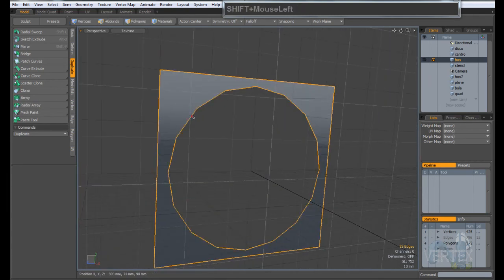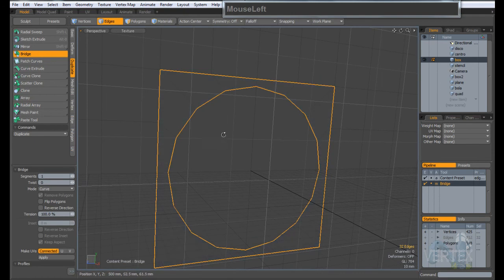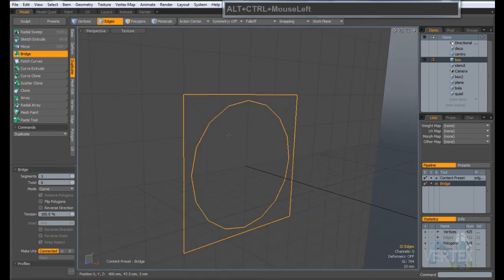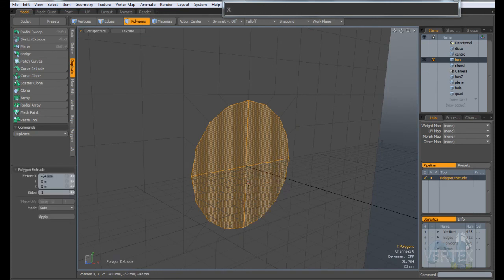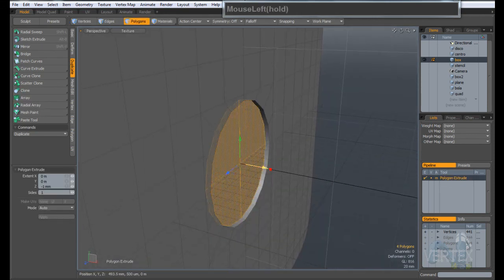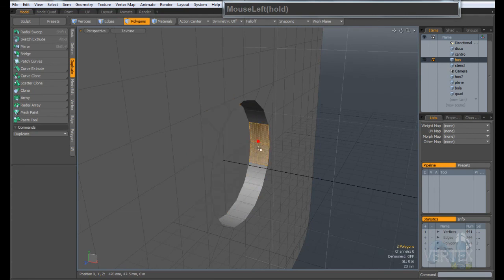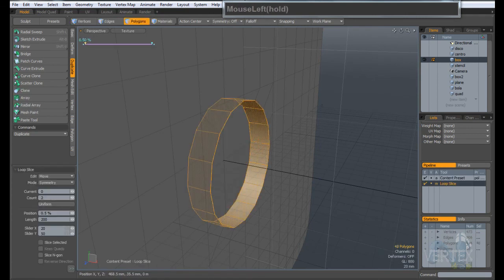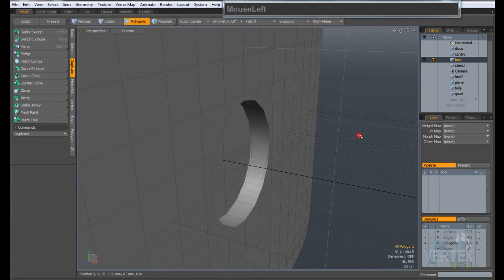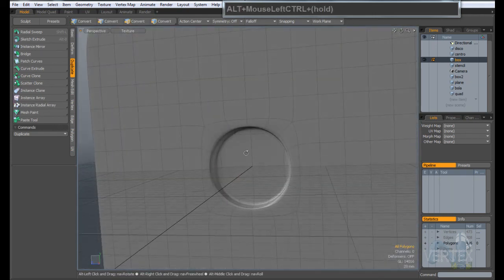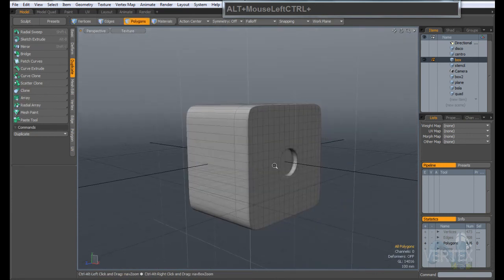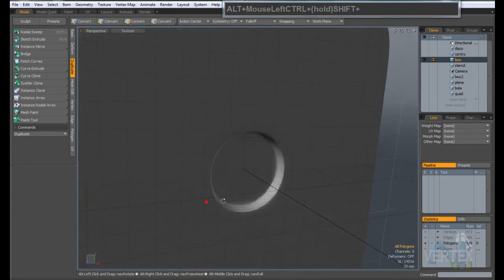So select everything, run your bridge, and in this case I can use my polygon mode, X to extrude mode. Just click and drag. Some loop slice here, count 2, and just hit tab. Perfect circle with your stencil in subdivision mode, of course. So thanks for watching.